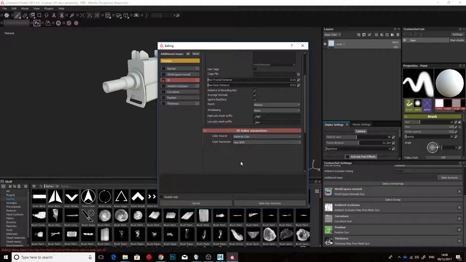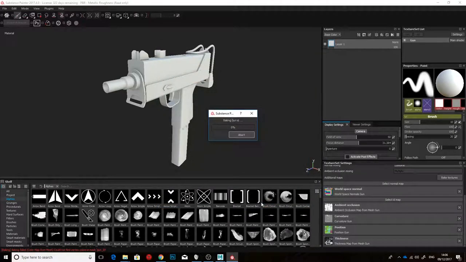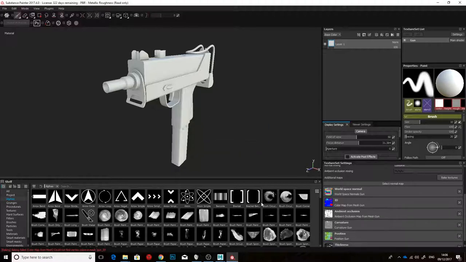And because it finds the materials, it should work this time. Let's try it. There we go. It hasn't cleared that log. I'd never bother really messing around. You'll probably clear it, but I don't bother with it. But look, what's important is now we have a color map from mesh gun.